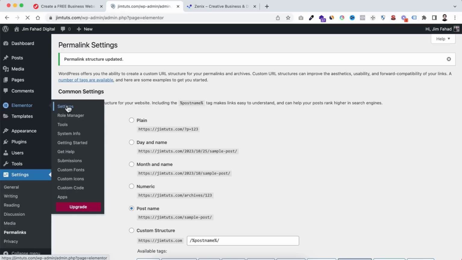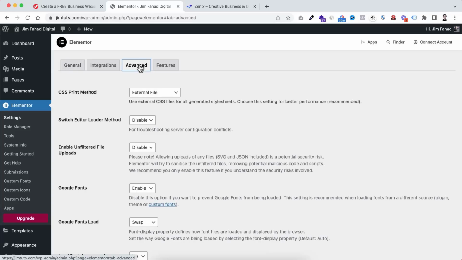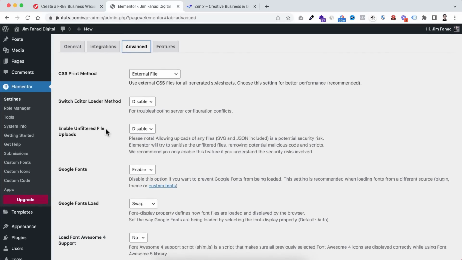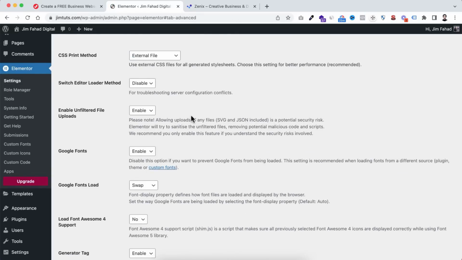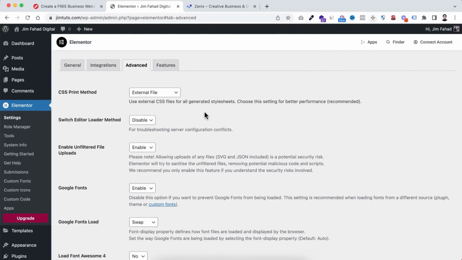Let's go to settings. Then go under advanced tab. From here it says enable unfiltered file options. Let's just enable it. Scroll down and click on save changes. So we are almost ready to go. Let's now import the kit.